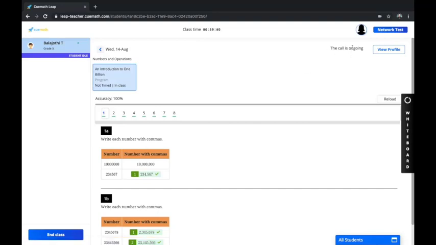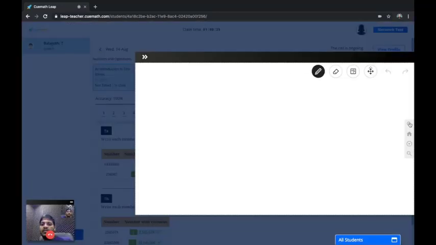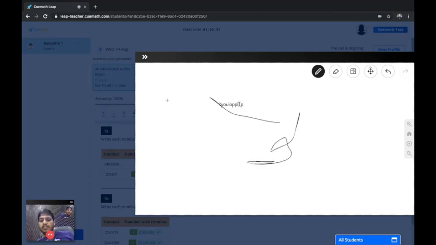Now, observe that once the call is placed, a whiteboard option has popped up on the right hand side. Now, whiteboard is something that you can use to write to the student and explain anything that you want to. For example, if I'm explaining something on fractions, I can write here and explain it to the student. So you can explain anything to the student by typing or writing on this whiteboard.